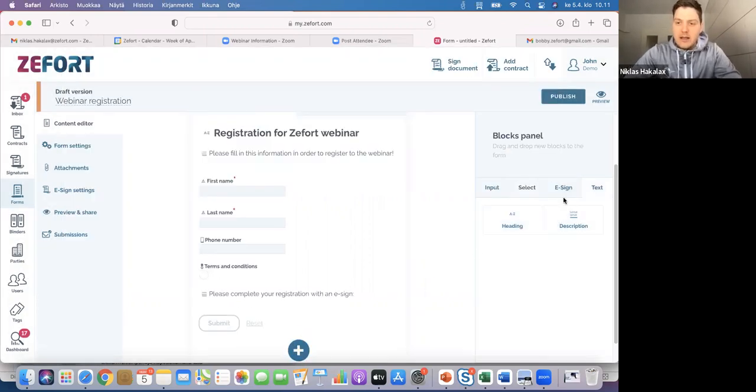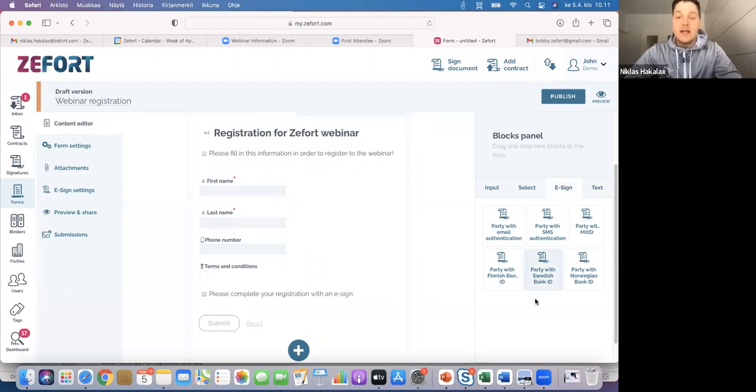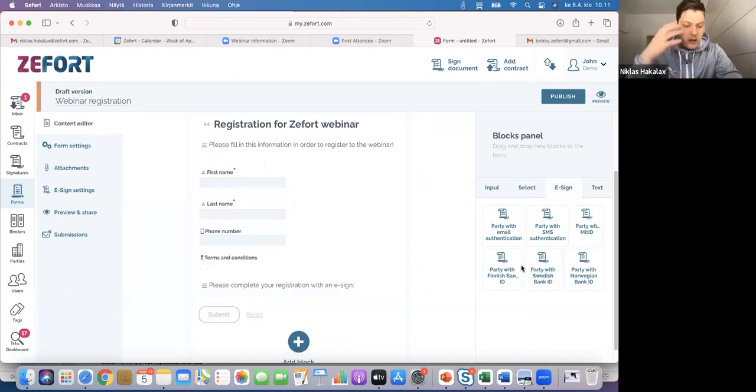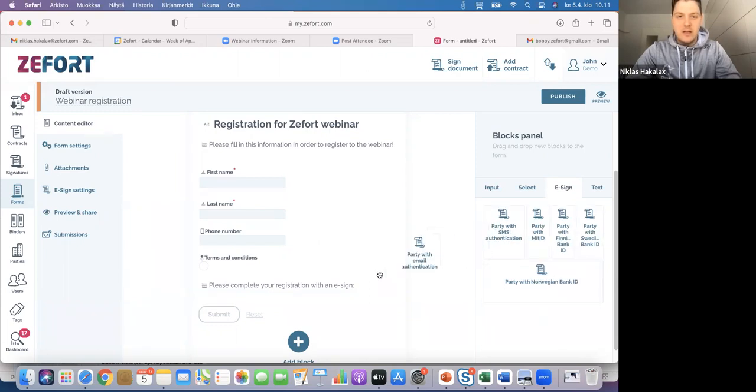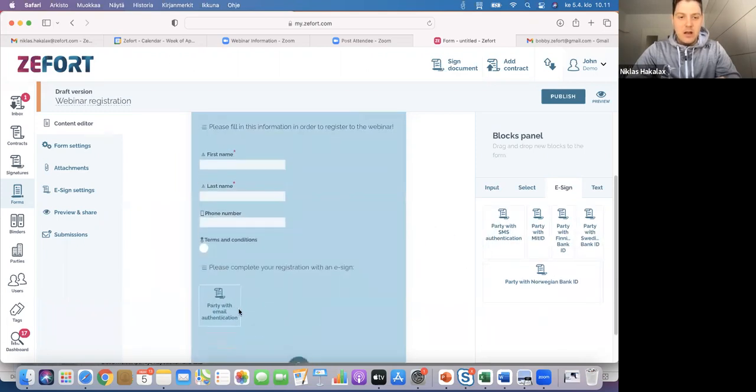And then let's go to the e-sign tab and add the wanted level of e-sign. So we have the exact same possibilities that we have in Zefort Sign. So we have email authentication, SMS, and the bank level advanced authentications. But in this example, I think it's enough with the email authentication. So let's put it down here.